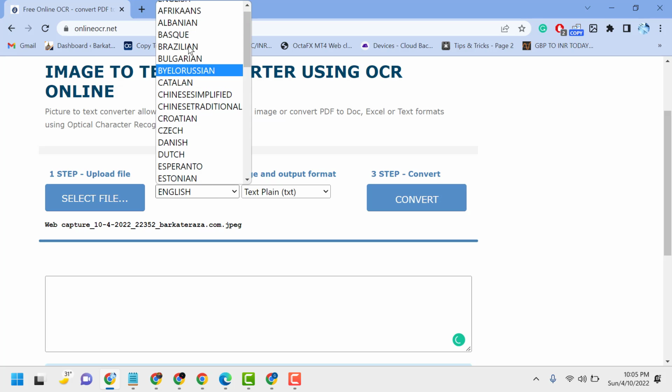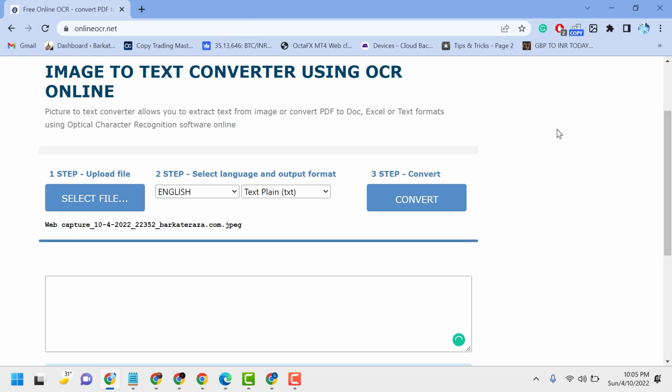select your language, select, now select where you want to text. Now select here Microsoft Word, text plain, Microsoft Excel. I will select Microsoft Word. Then click on convert.